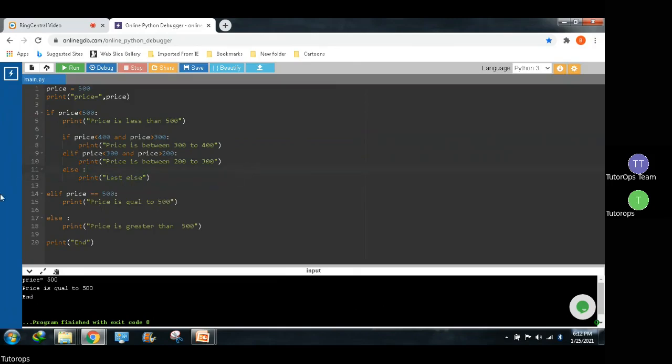Right? And it's coming out of this block and it's coming to this elif and this else. So price is 500. Now it will not enter this. So let me try 400. Price is less than 500. If price is less than 400 and 300, no. Price is less than 300 and 200, no. Print last else.